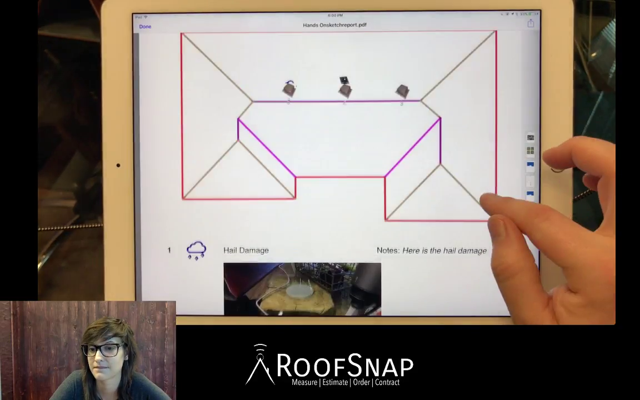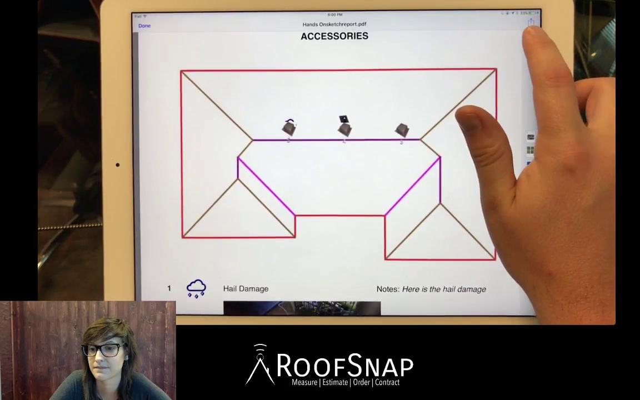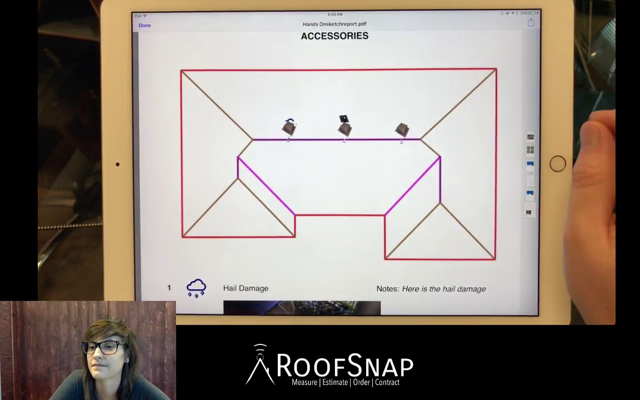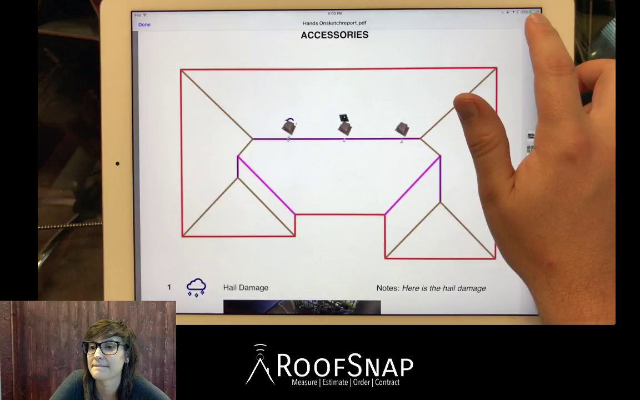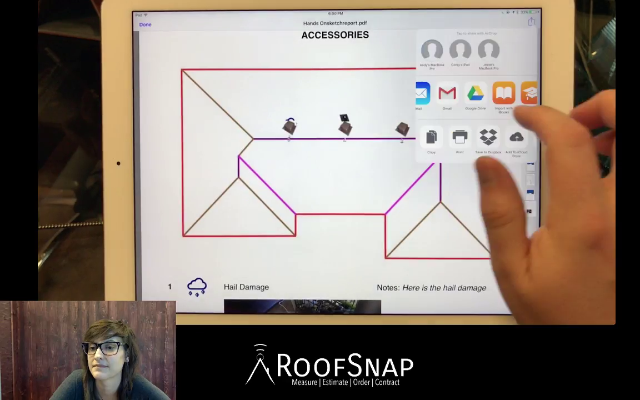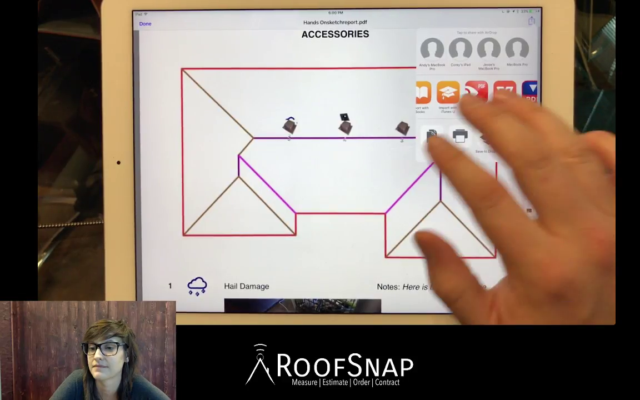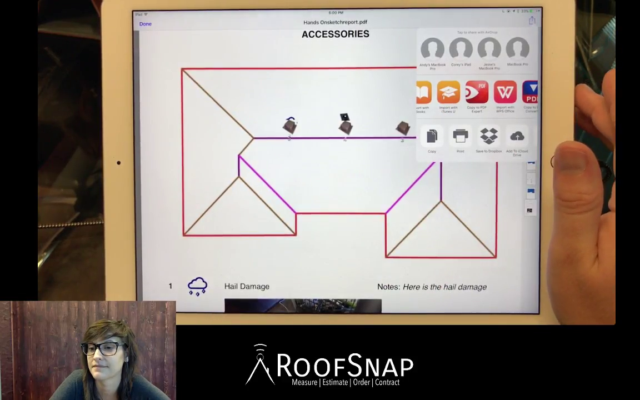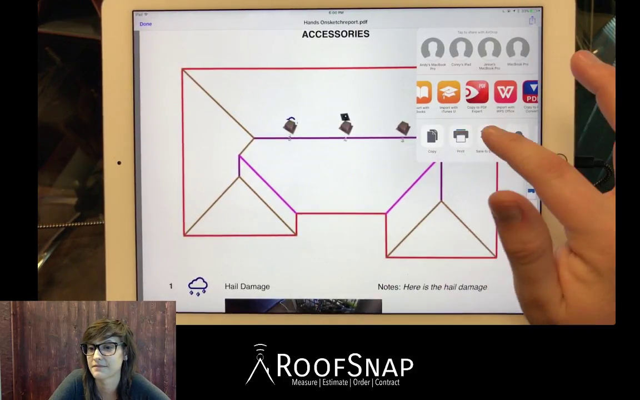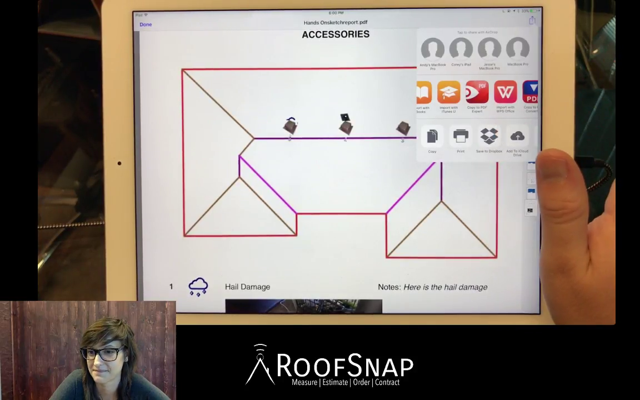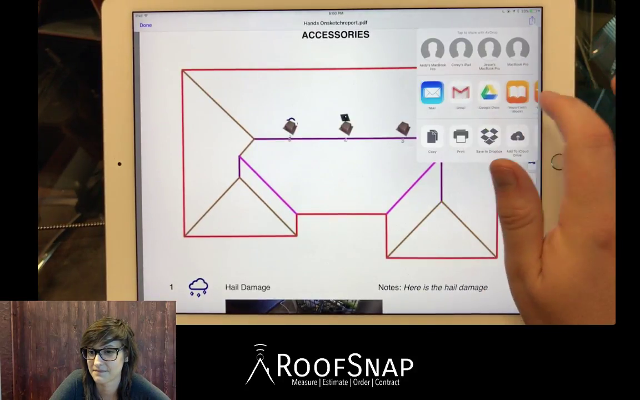Now, you notice this little square arrow button in the upper right hand corner? That's called the share button. Tap on that, and this is how you're going to email it. Save it to Google Drive, Dropbox, print it, any sort of send functionality that you need to get this document to somebody else is all available right up here in the upper right hand corner.